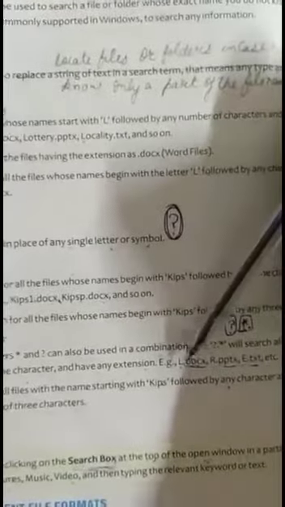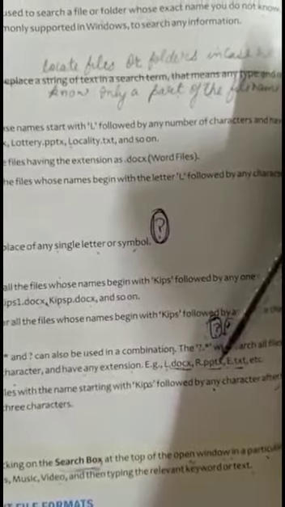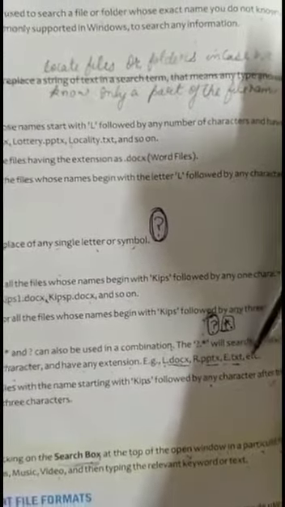Example, L.docx, R.pptx, E.txt. So we can also use both the characters in a combination to search a file.